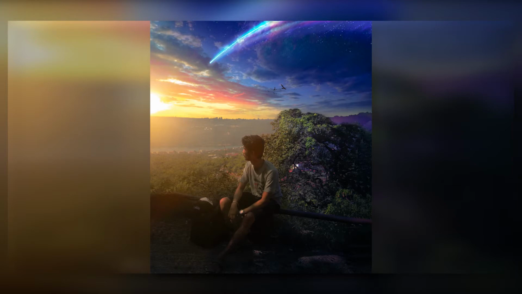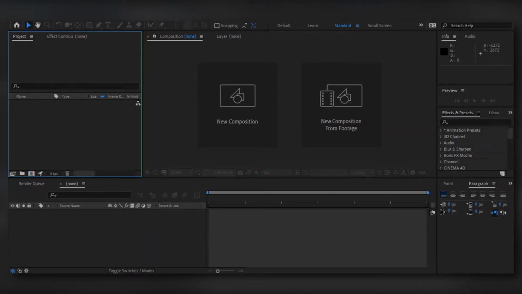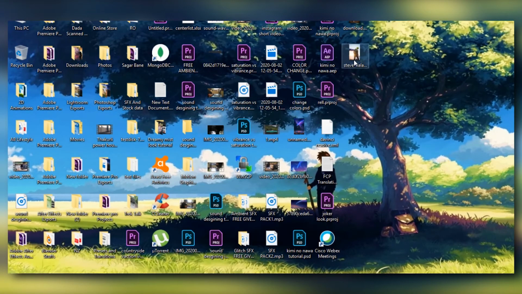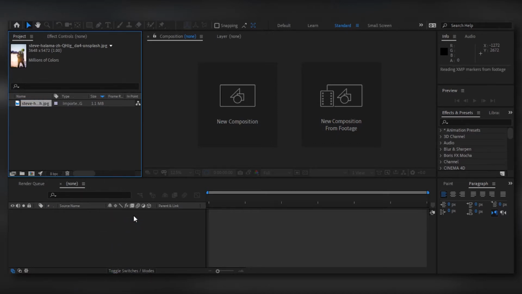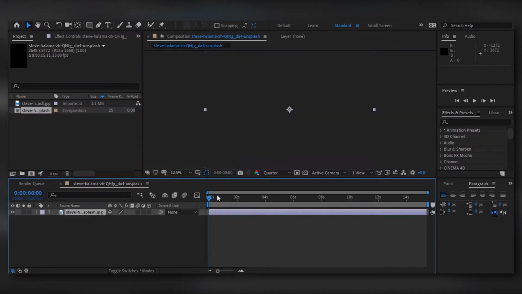So here we are inside After Effects, and the first thing we need to do is drag the photo which we want to edit into After Effects. You can drag it over here, and after doing that, you can drag it into this part, which is the timeline of After Effects, just like we do in Premiere Pro.